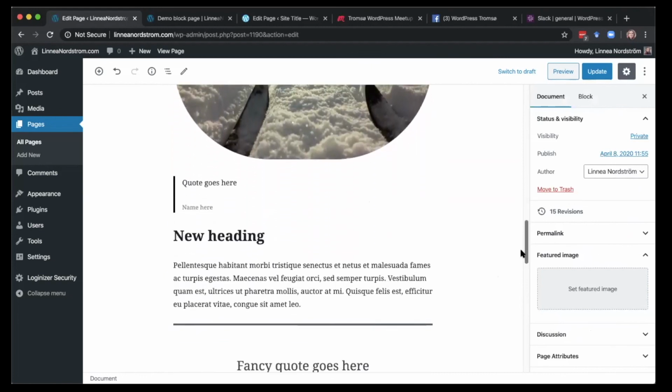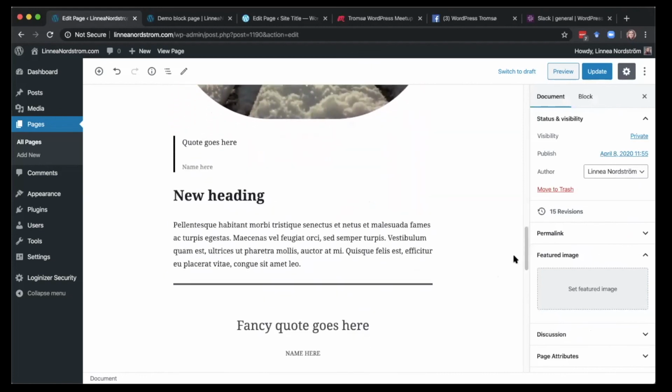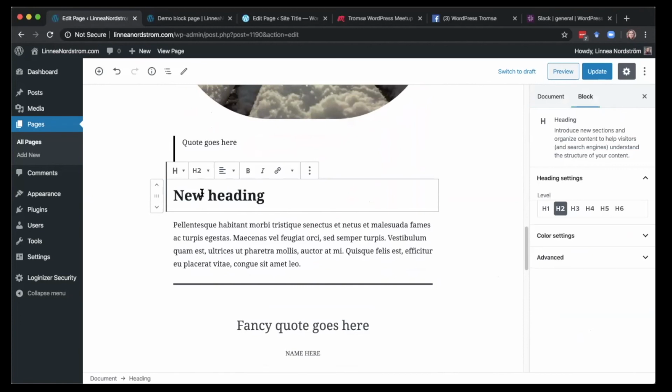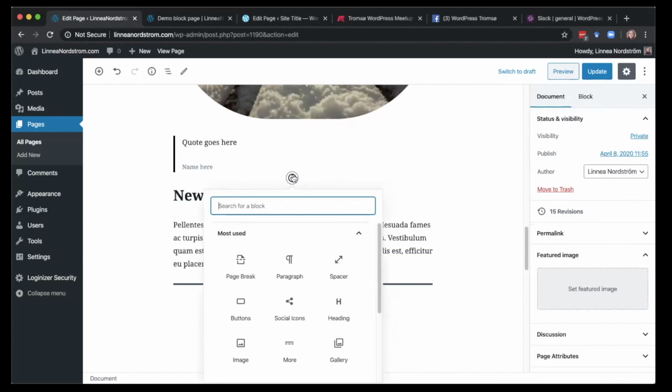Going down, I have a few more blocks. Won't have a chance to show too many more of them. But the heading block is one I think that it's important for you all to know about. Because to make a web page easier to read, it's always a good idea to have some headings if you have a lot of text that split the text up, make it easier to navigate. So you can add a new heading from the heading block.